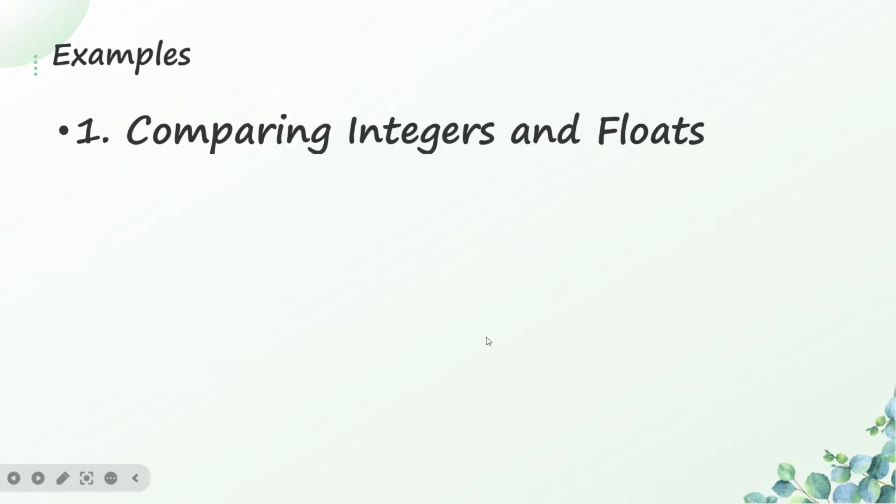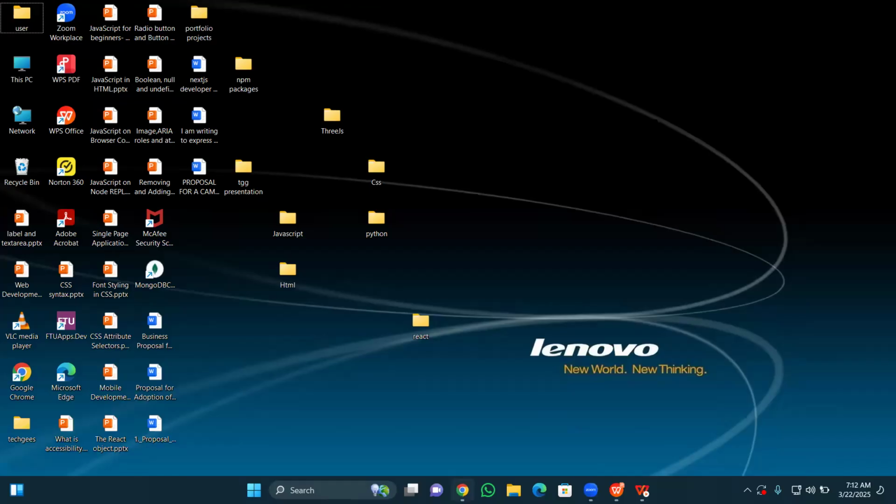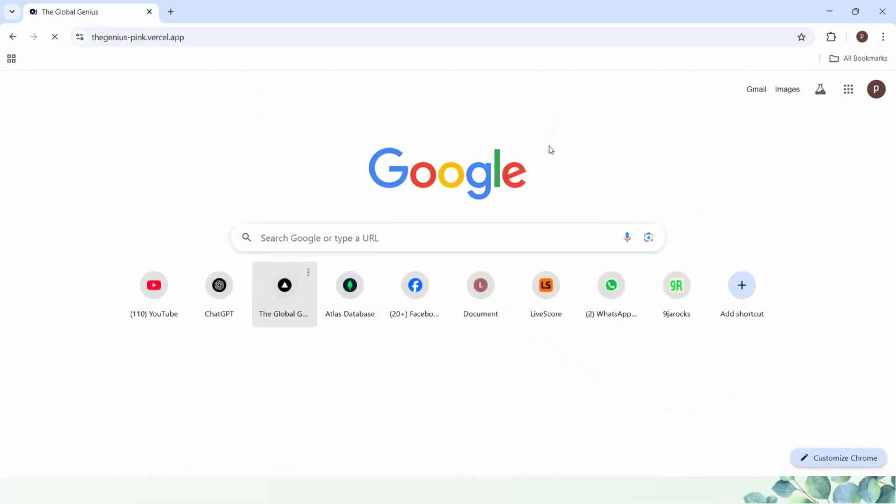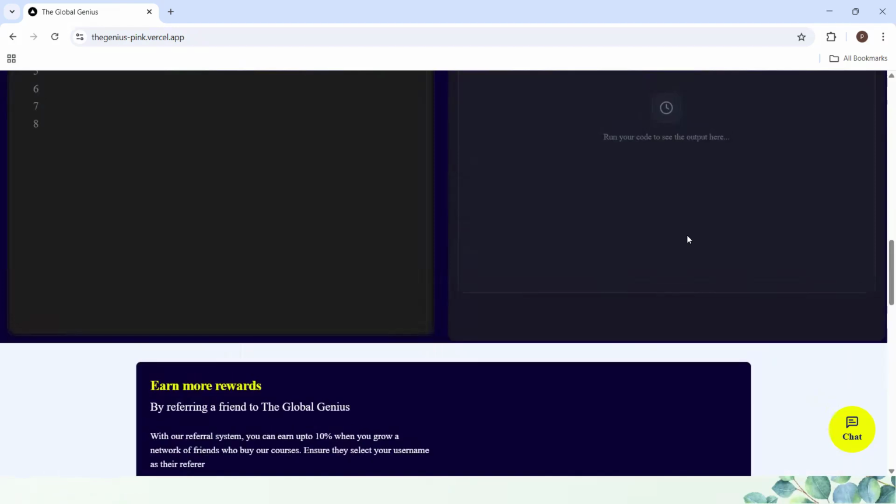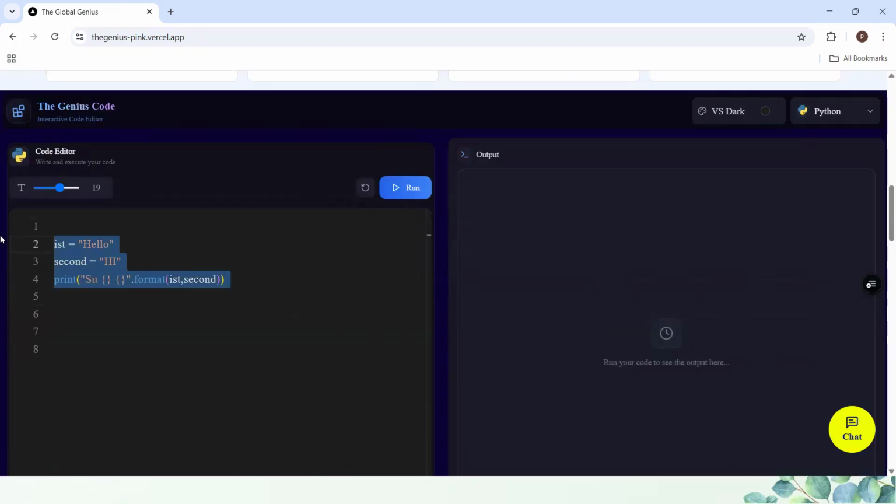Okay, so this is an example. Now, let me take you to the website, and let's write some code. I have X equal to 7. I have Y equal to 9. I will put the result of this expression: I will say X is X equal to Y. Do you understand? So if I print the result here, I'm going to get either true or false.